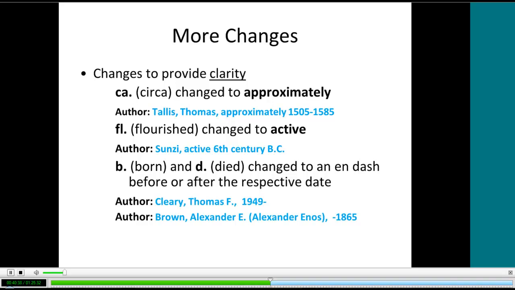B and D actually changed. The change here to an en dash and removing the B and D was very important because, one, it provided better indexing in results lists. For example, in the Cleary-Thomas example I have, it put all the people with the same name and a 1949 birth date together in one results list. So it makes it easier for selecting what you want from the resources. And the same thing with the Brown, Alexander example. Having the death date removed allowed for proper indexing in these results lists.